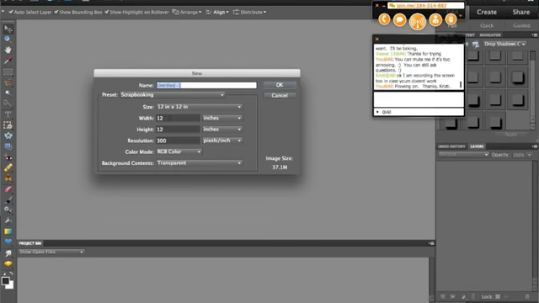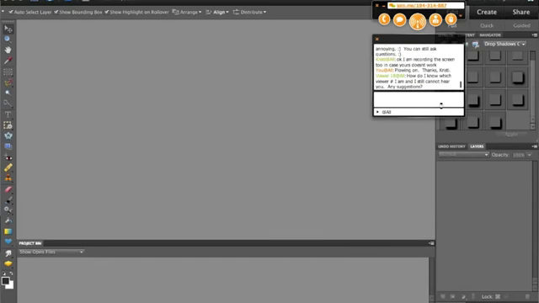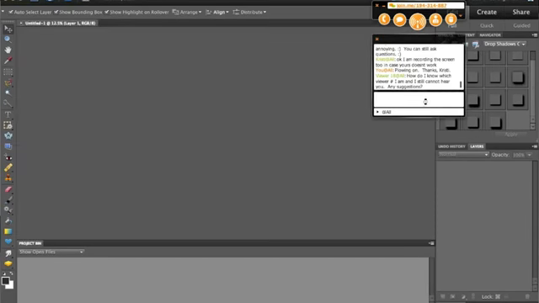Here I've picked the 12 by 12, 12 inches high, 12 inches wide, resolution 300, color mode RGB color. And the background contents, I pick transparent. You can pick white or your background color, whichever you'd like. Clicking OK. And it's making my page for me.